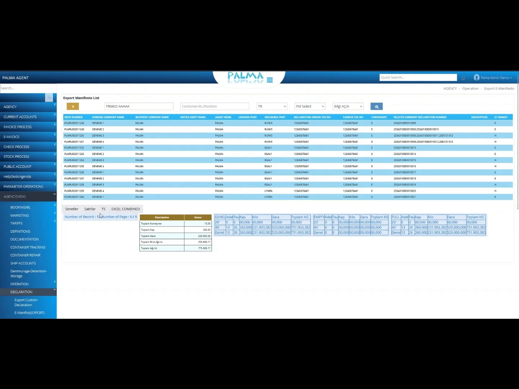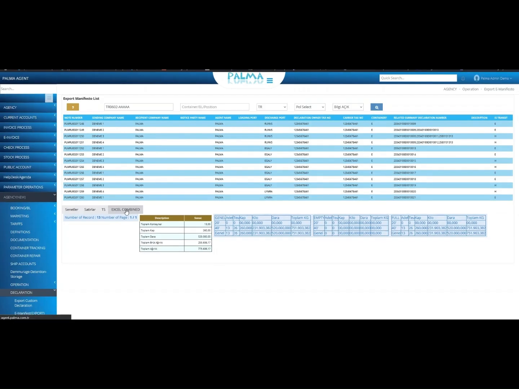If you want to see all of them on a single Excel sheet, you need to select the Excel Combid tab. In this way, you can create these three lists as separate sheets in an Excel folder. In addition, the program reflects all the total information of your eManifest list to the tables under your list.